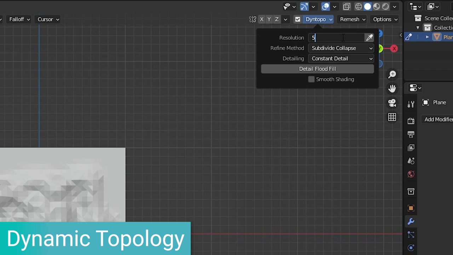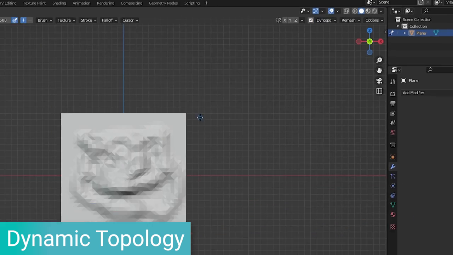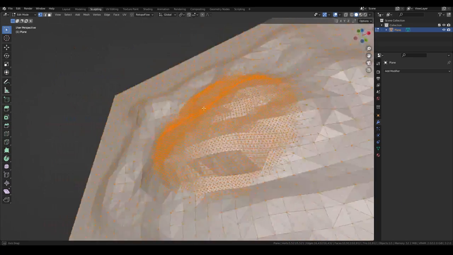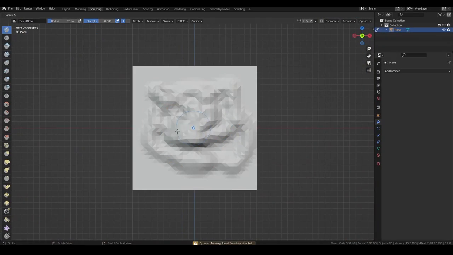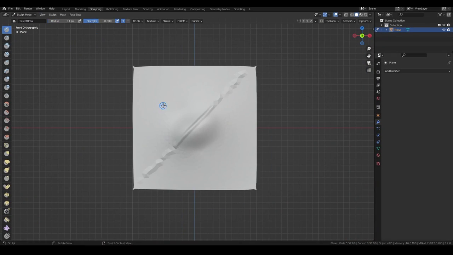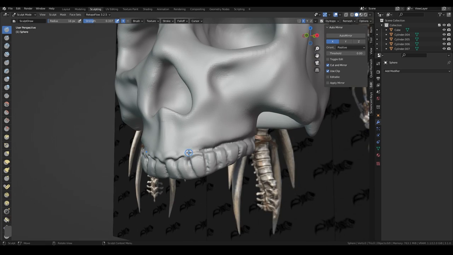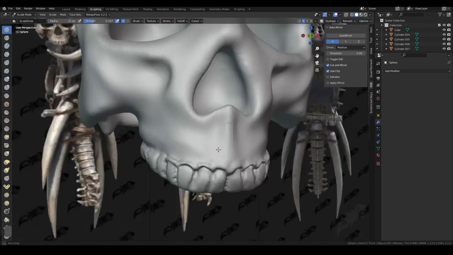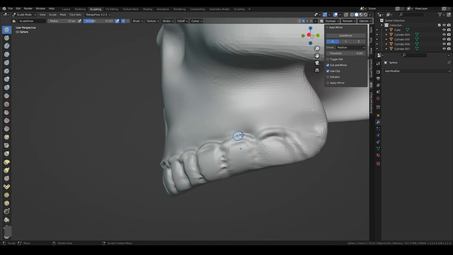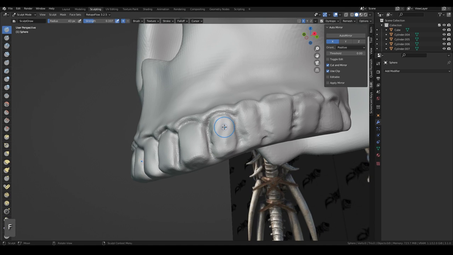Let's examine what constant detail and the resolution of 50 does. When you use a brush now, the number of vertices changes, so you can sculpt in much more detail. By the way, I'm sculpting with my mouse and not a tablet, since I'm much faster in this phase. I use a tablet when I really have to do fine detail.